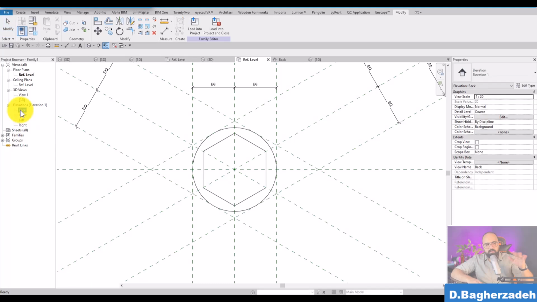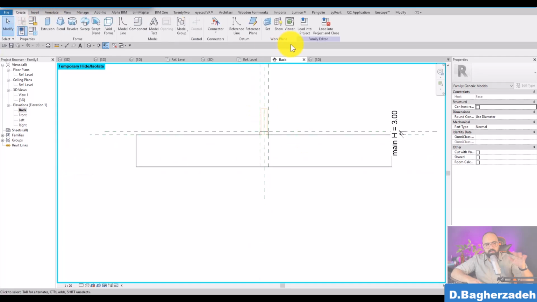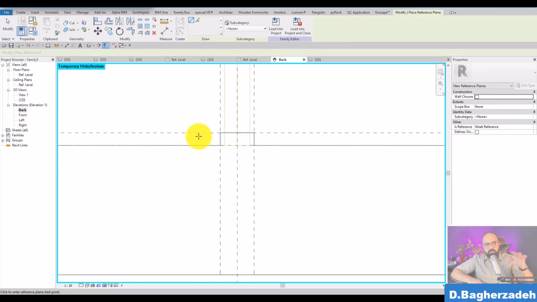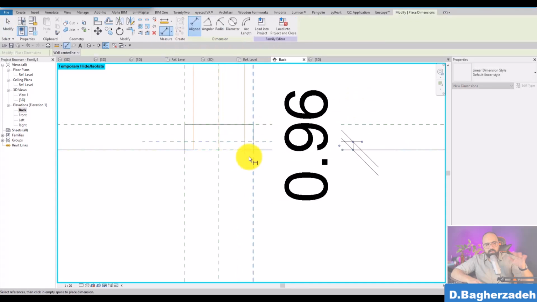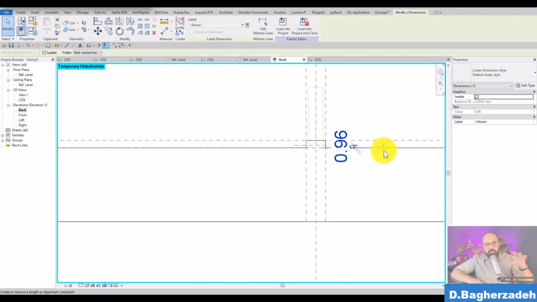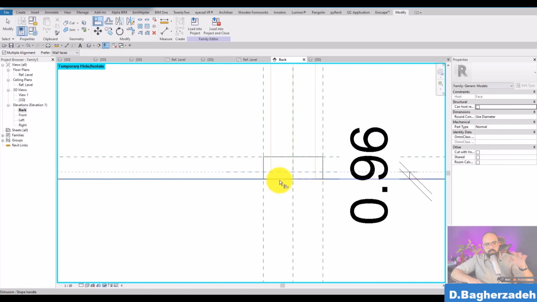Guys, I made a mistake and drew an extrusion here. It's okay. I change this to void, and after that, right here, I draw a reference plane like this, for example, and I fix this value. I just want to keep this till here, and I lock it. And this void, which I made from here till here, I cut it from here.